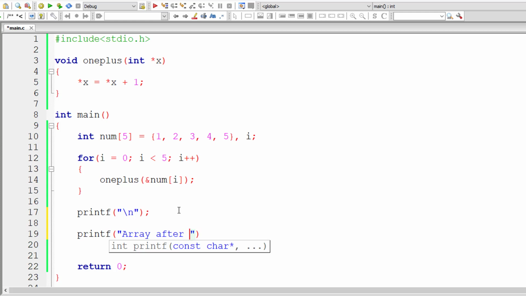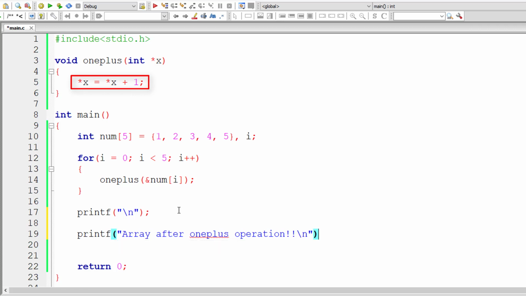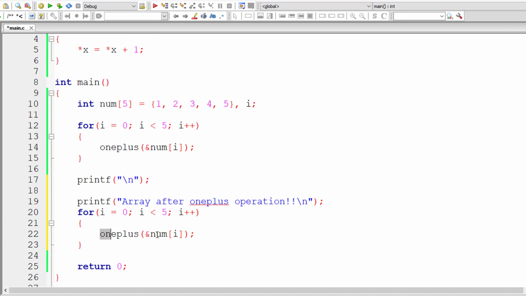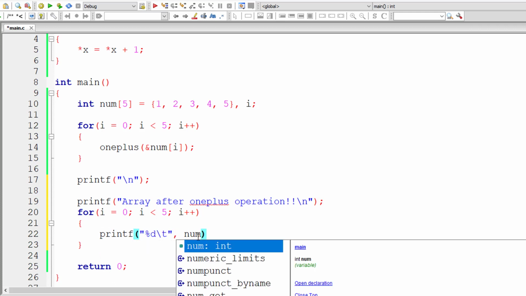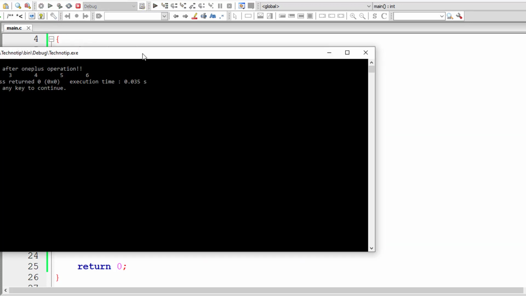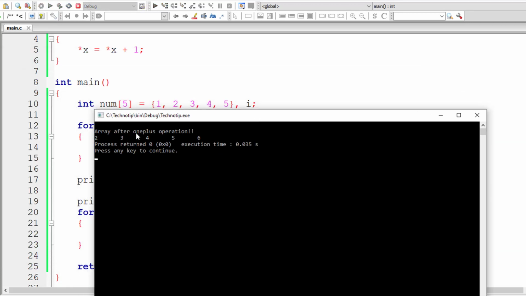So you might be thinking, since we are operating on addresses inside the one plus function, it will reflect everywhere. You are right, partly. So first let me output it to the console window. So printf, backslash t, num of i. It should output 2, 3, 4, 5 and 6 because we are adding 1 to all the elements of the array. So 1 plus 1, 2 plus 1, 3 plus 1, 4 plus 1 and 5 plus 1.